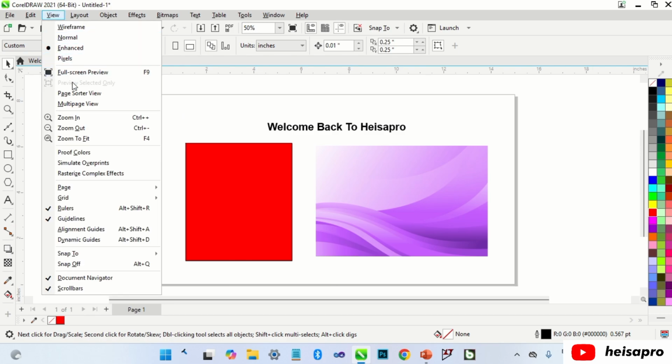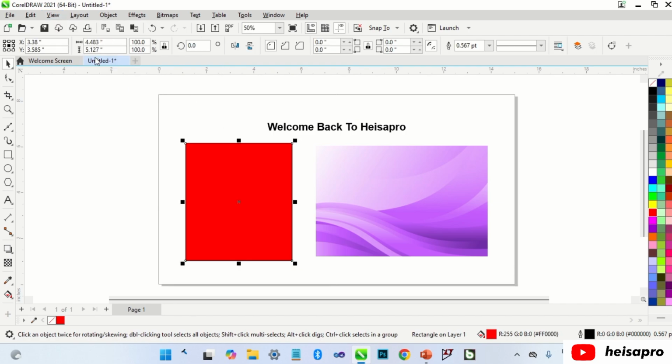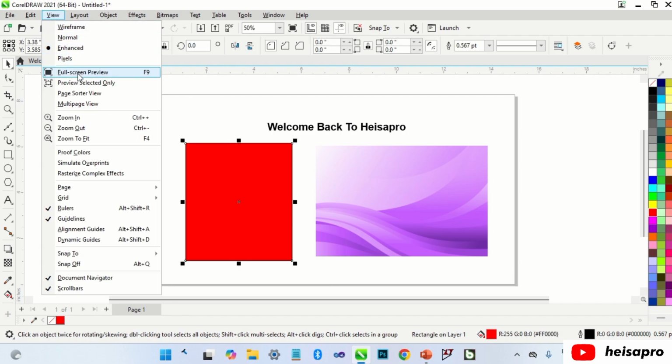Next, we have preview selected only, and this displays only the selected object, hiding everything else temporarily. So if we select the rectangle, we observe that only the selected rectangle is displayed.